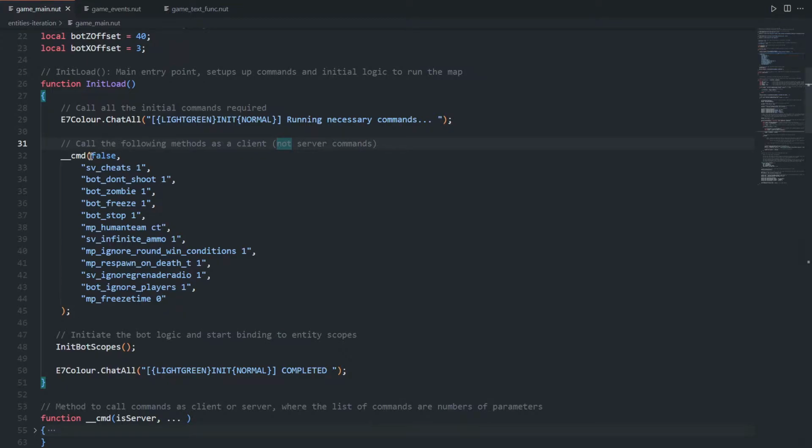That will run as a client. If this was turned to true, it would execute as server commands. But you can't use server commands because there's no rcon here. So we're just executing it as if the client had typed all of this in. So we have sv_cheats on, bots don't shoot, zombie, freeze and stop will make the bots unresponsive. mp_humanteam means that we can only join the CT side. Infinite ammo, we ignore the win conditions. We make the bots on the T side always respawn on death. We turn off bot chatter, which is ignore grenade video.